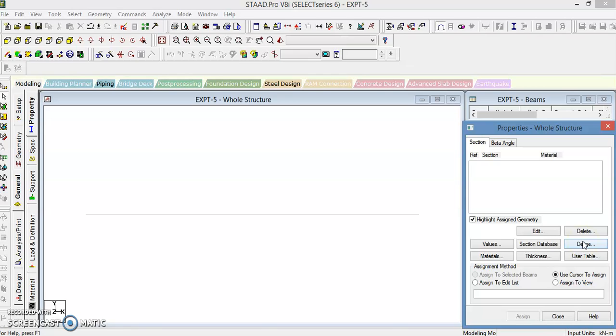For a beam, what option are we selecting? Define. And for a truss, we select the option of section database. Here we are going to analyze a beam, so we will select Define. What do you have to define? We have to define the type of beam, give the property, the type of material, and also the value of B and D so that I can be calculated by STAAD.